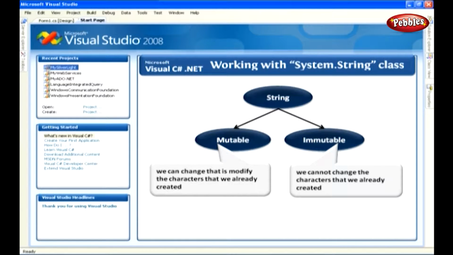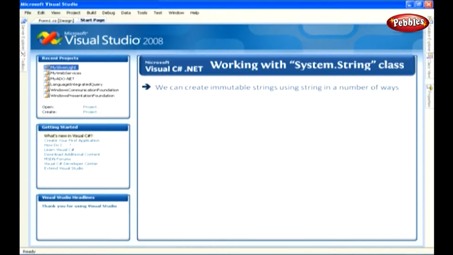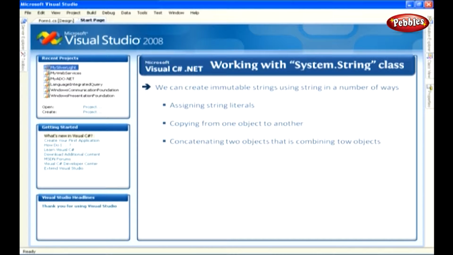Now we'll show how to create and manipulate strings using the System.String class. We can create immutable strings using string objects in a number of ways. They are assigning string literals, copying from one object to another, concatenating two objects, that is, combining two objects, and we can create using the toString method.